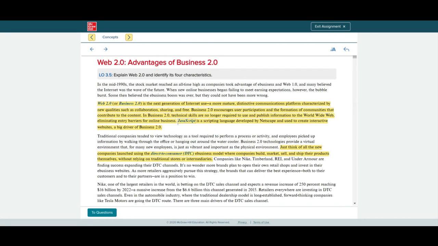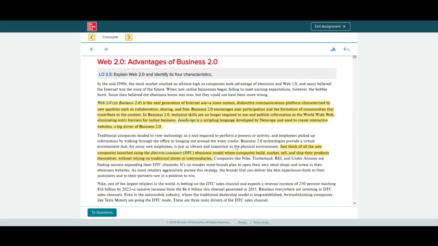Okay, so we have JavaScript, a scripting language developed by Netscape, used to create interactive websites. This is actually a big driver of what you're calling Business 2.0 or Web 2.0. So with JavaScript, you can make the website more interactive, and you don't need a lot of technical knowledge to be able to learn how to do that.